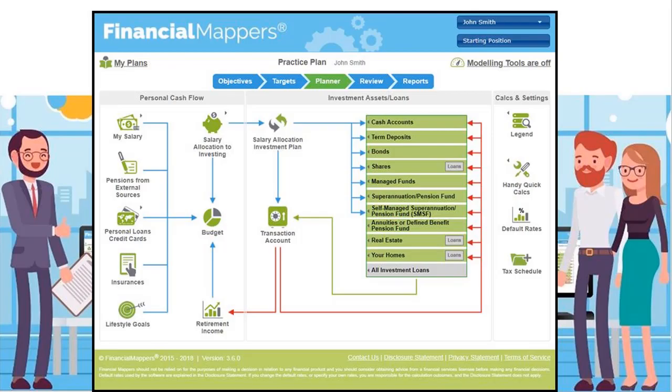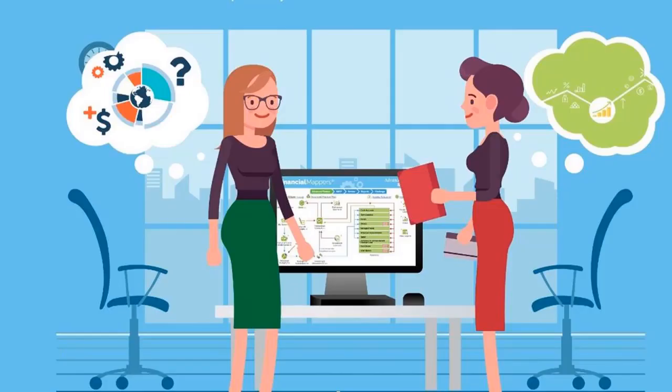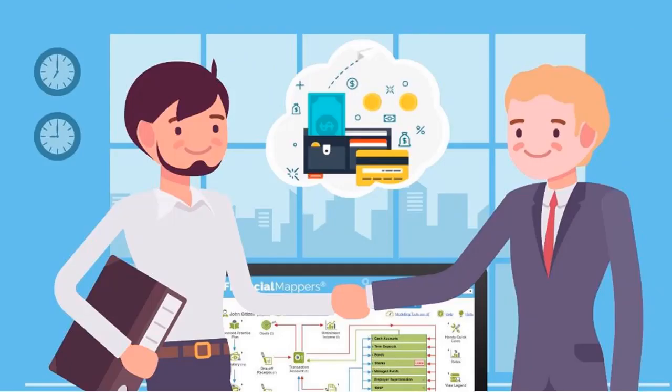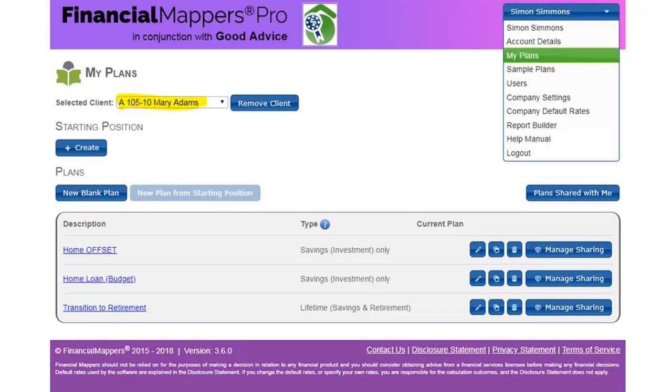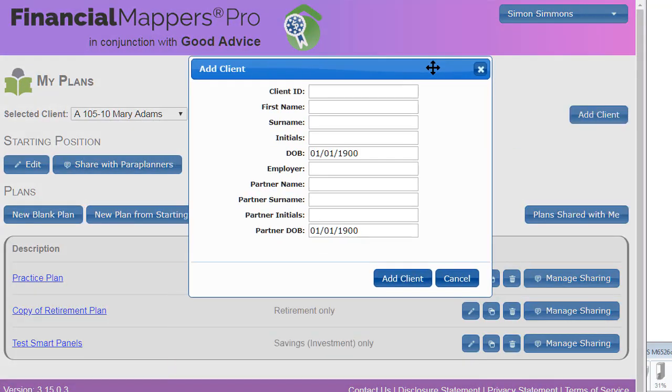of those plans. It's so nimble you can quickly change the plan while your client is with you in a meeting and, in a matter of seconds, show them the results. Financial Mappers Pro is customizable for your business branding and reporting requirements.